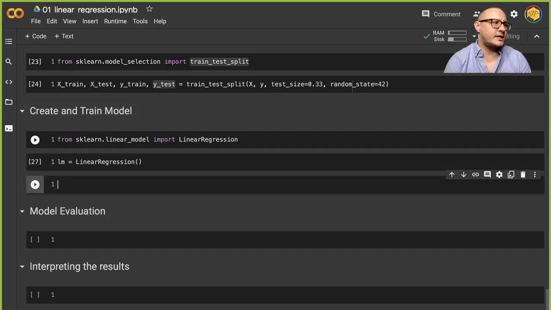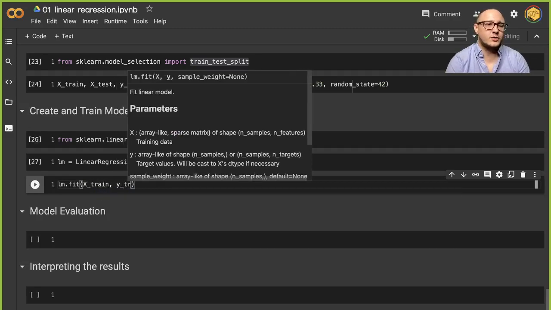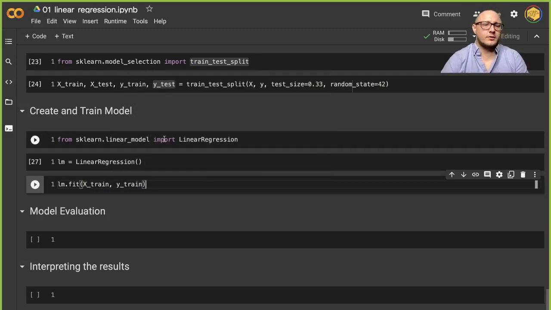So we run this to instantiate the model, and then we do lm.fit, and then we do X train, y train. Now notice, make sure that you are doing this on both of the training sets, okay? Because we do not want to run this on our test sets, or it will invalidate our results.